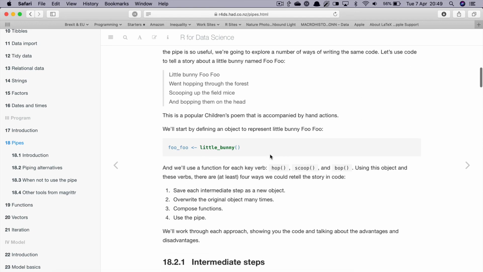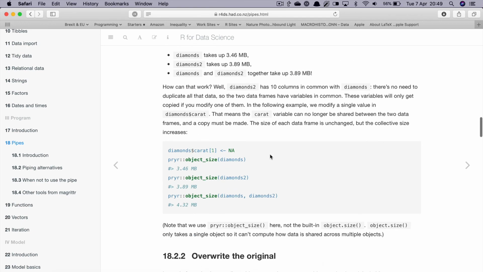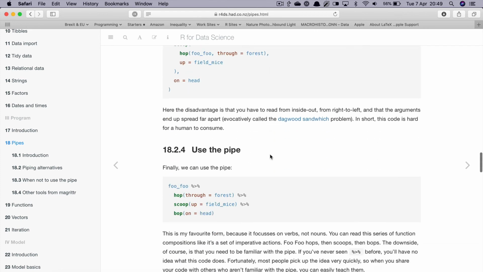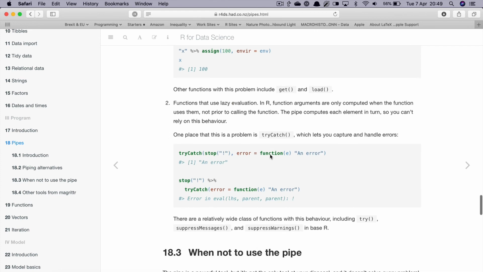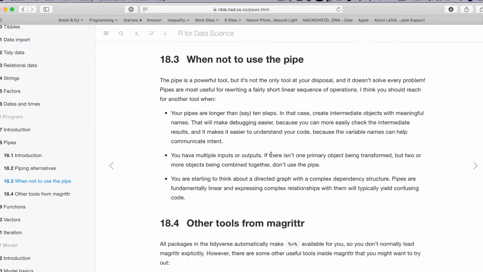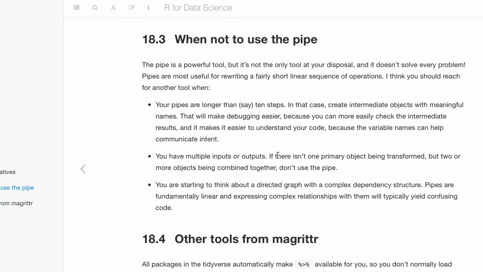But also I do recommend looking at this section here. If I can get to it, there we go. Section 18.3, when not to use the pipe, because there are circumstances where it's not advisable to use the pipe and to use one of the other methods that I've looked at. So it's well worth looking at that section.